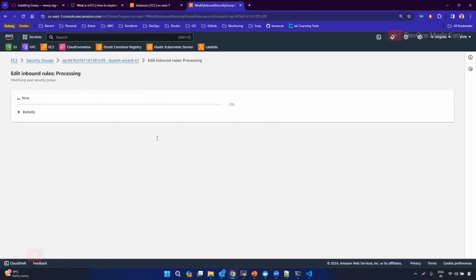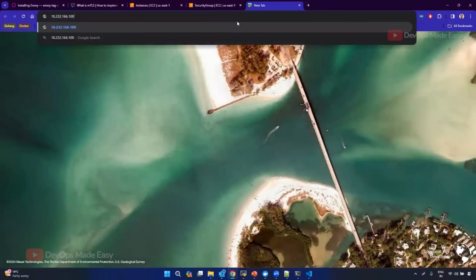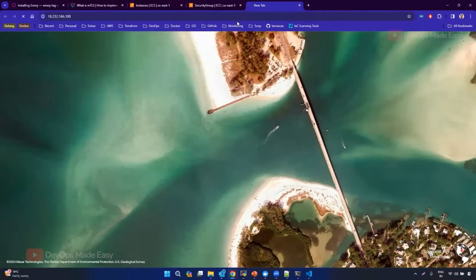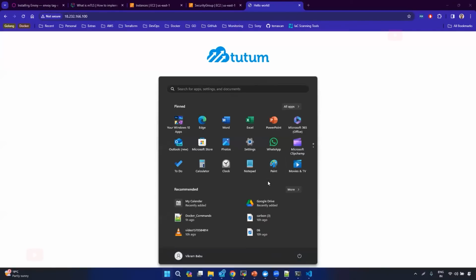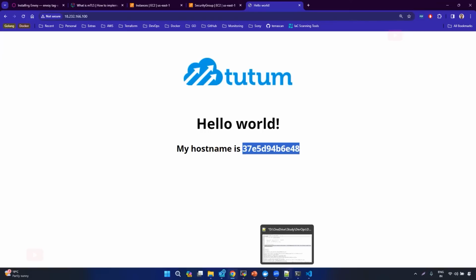Okay. So the security group is open. Let me take the IP address and try to reach the Nginx. Now you can see some container responded. That's why it is giving its host name. It is written in the Docker image, so this is not something we have written.